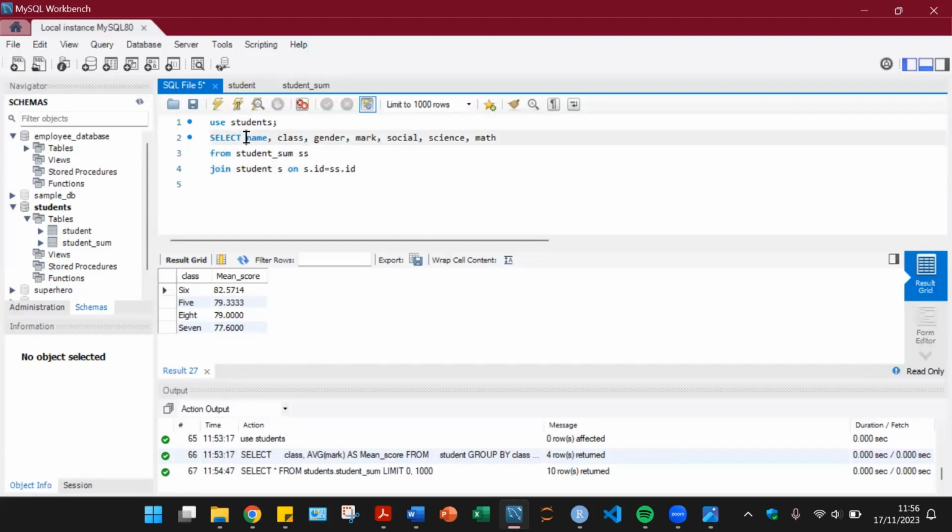We'll still get the name from the S table, the class from the S table, the gender from the student table, the mark we'll get from the student table, and social will be from the student sum table, science will be from the student sum table, mathematics will be from the student sum table, and then we can run this and see what we get.